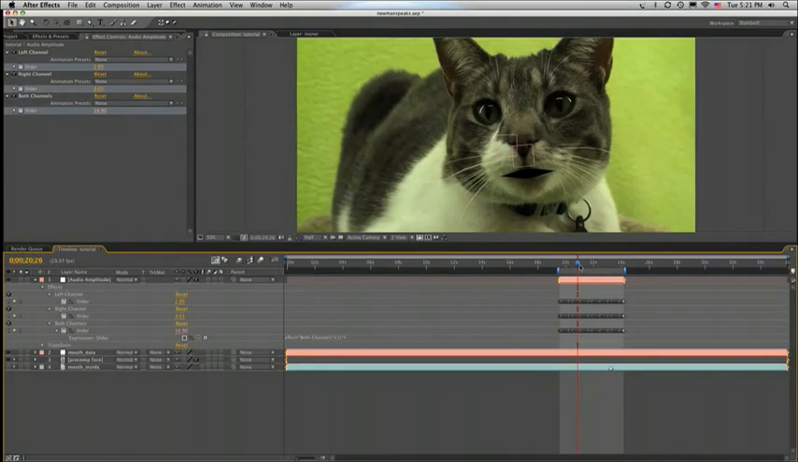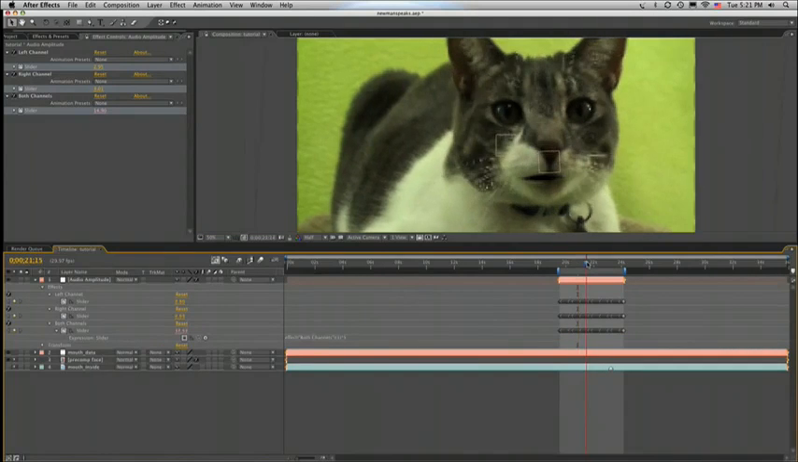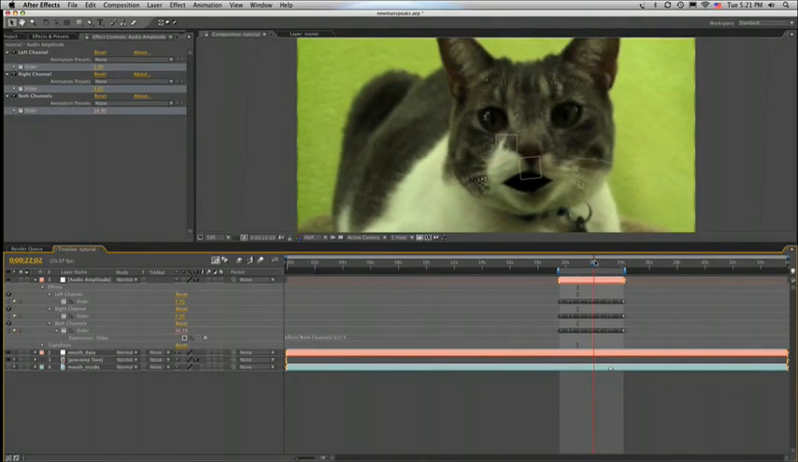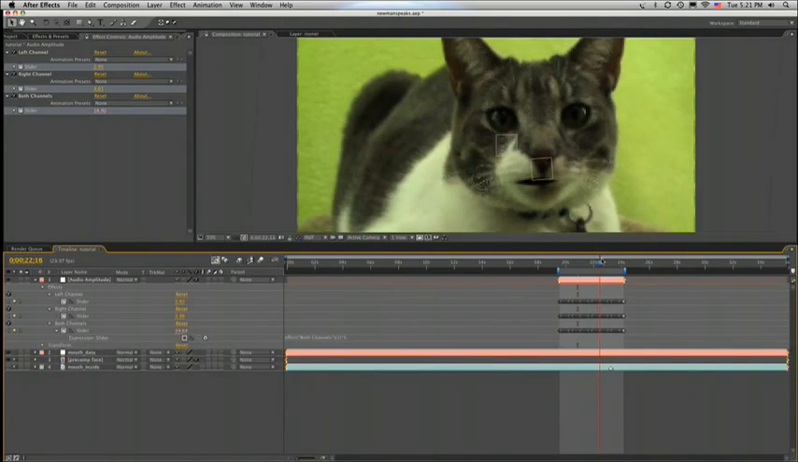And there you go. You can see her mouth moving, and it actually moves with the audio. Now, of course, this effect can be perfected. I wasn't using a perfect track here, and as you can see, there's little problems with her mouth.